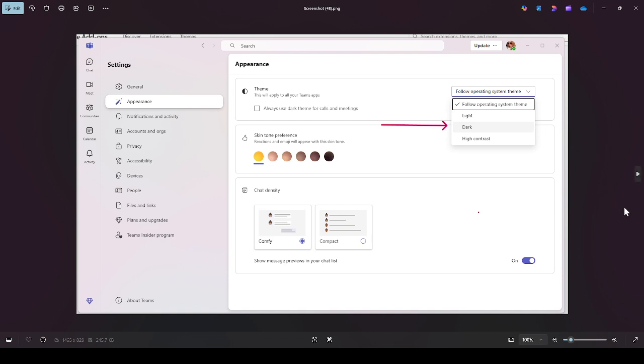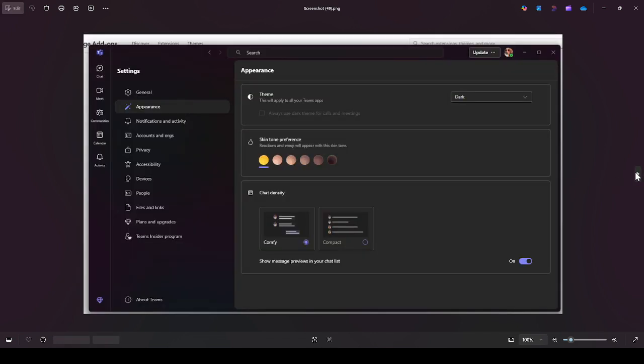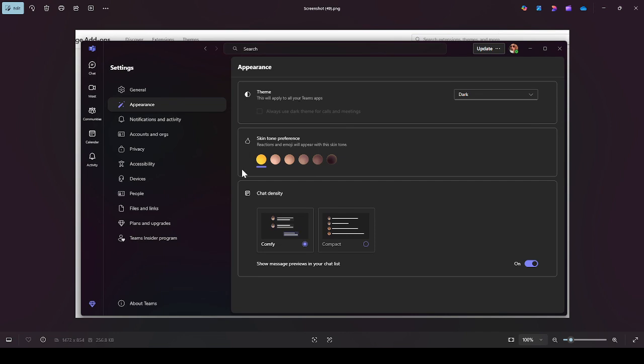Your entire Teams layout will change to a darker color palette, giving it a crisp and less obtrusive appearance, especially beneficial during extended sessions in low light conditions. And voila, congratulations, you have successfully turned on dark mode in Microsoft Teams. Enjoy working with a cooler, more comfortable interface.